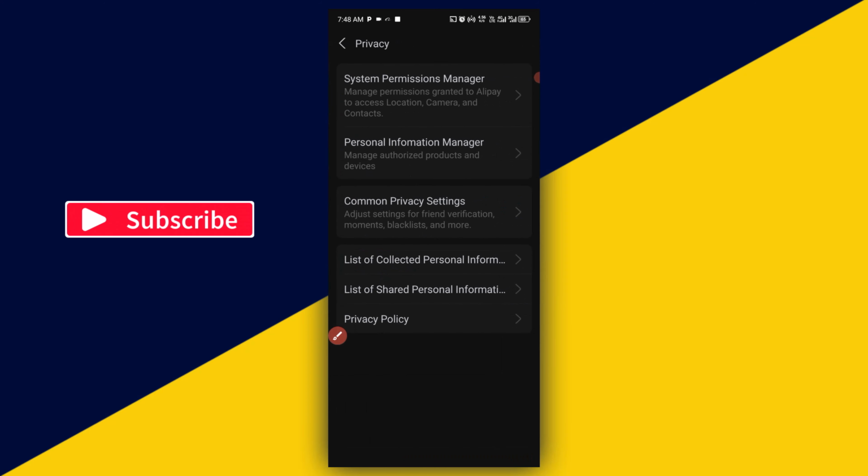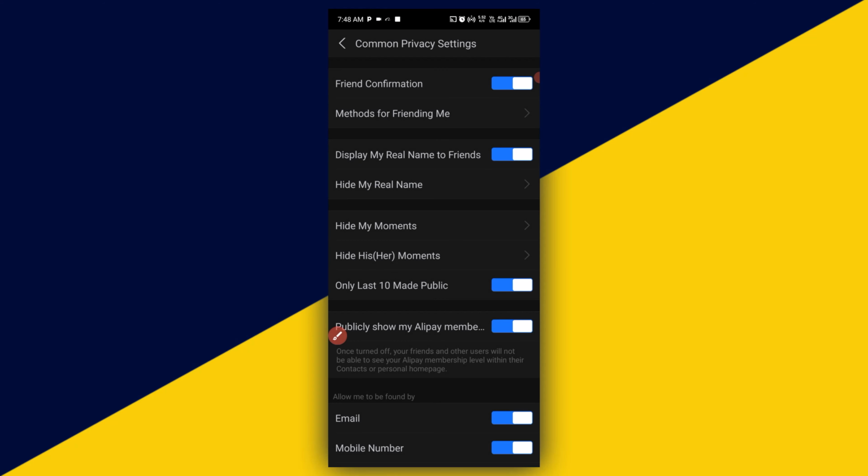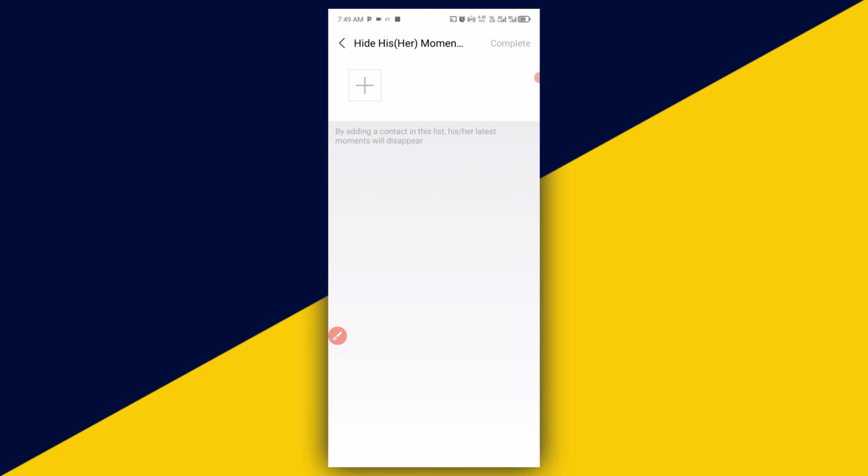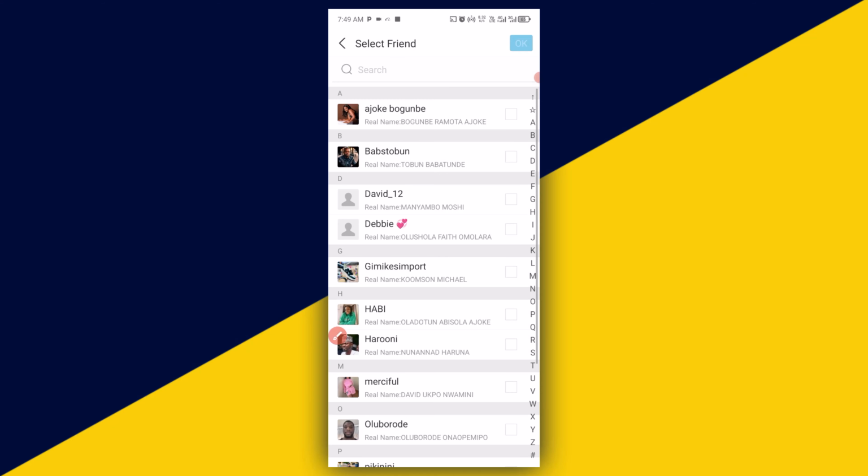Next thing you need to do is to simply click on privacy. It takes you right here. Next thing you need to do is to simply click on common privacy settings. Just like so. The next thing you need to do is to simply click on hide his or her moments. So it takes you right here. Next thing you can do is to simply click on this plus sign right here. Then it takes you right here.